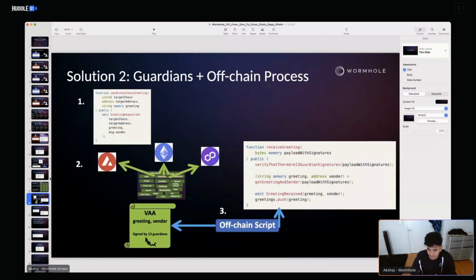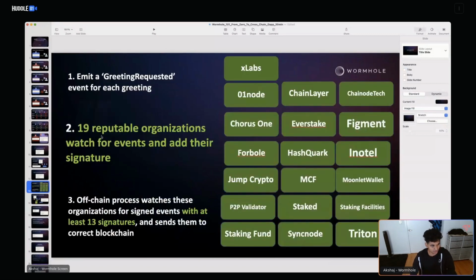Who decides the 19 guardians? This is a fixed set of 19 entities that will grow over time, but it's currently at 19. And these are just 19 big names in the blockchain infrastructure space.